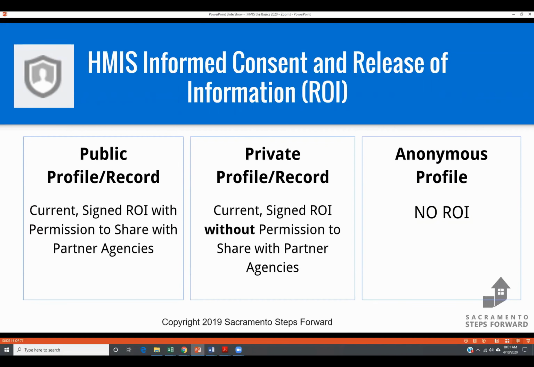Private profile or record means that they agreed to be in HMIS, but they did not want their information shared with partner agencies. So at that moment, we would toggle their record to private, and I'll show you how to do that. And what that would mean is that record would not exist to anybody outside of your agency.